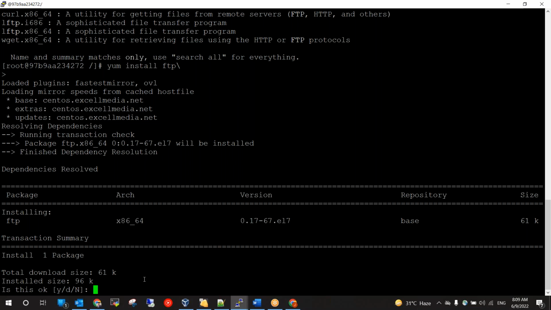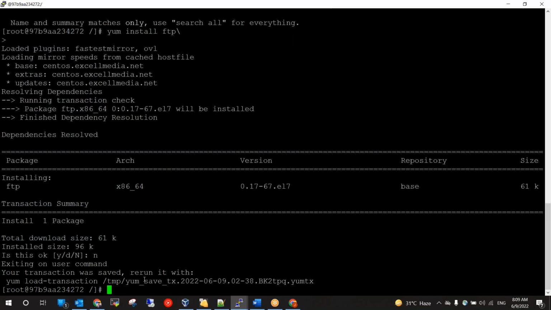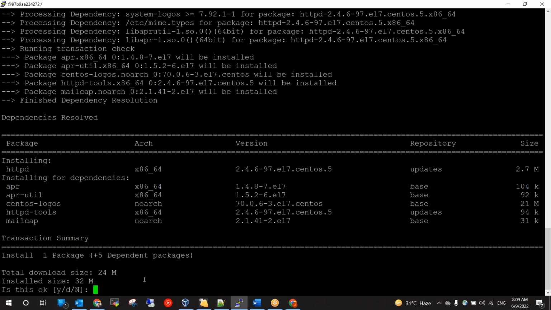Here we are able to see that if I press Y or N, it will do the thing. If you want any other command, here it is. If you want yes to install, give Y. If you don't want to install, give N.